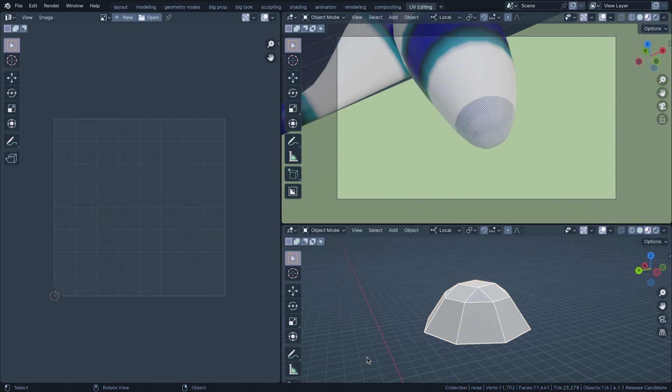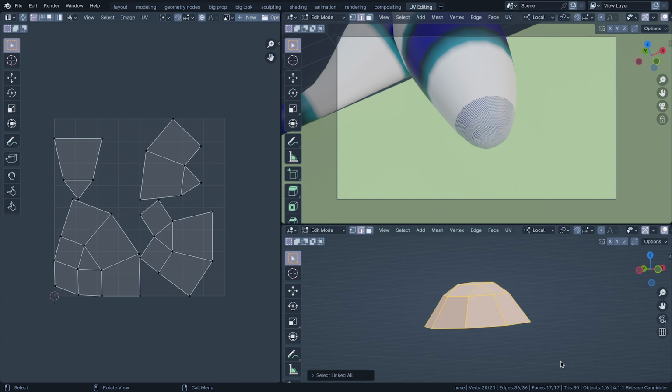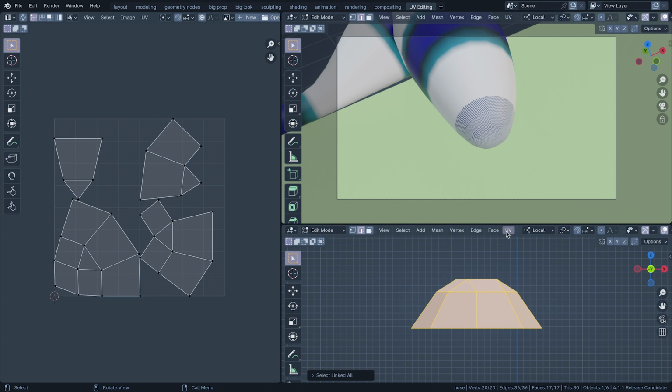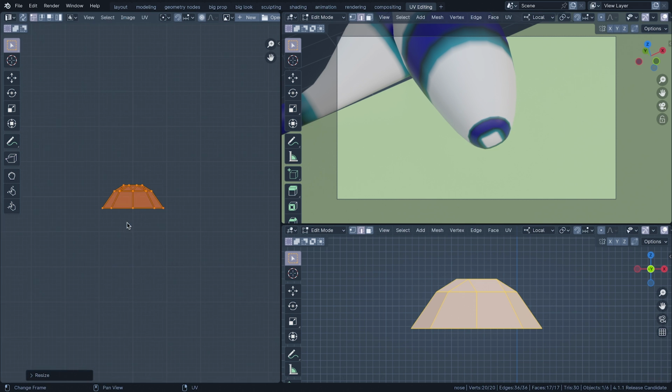And the very last thing to do is fix the nose UVs. I'm going to use the project from view UV option, whilst looking at the nose from the side. This aligns the stripes, but the scale is wrong. So I'm scaling down the mesh in the UV editor.